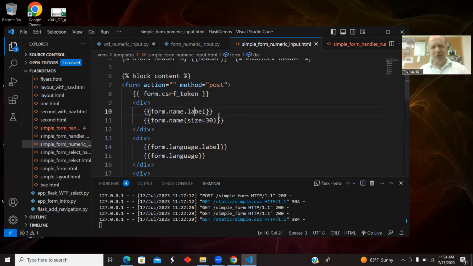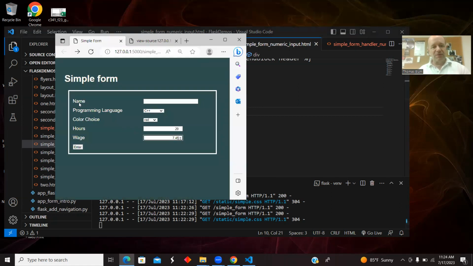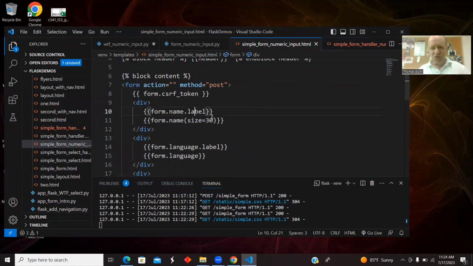Here's a place to put the label. In my previous examples, I put a break here. I've changed that up, so I started putting them on the same line. Before I was putting the name, and then under it, I was putting the place to enter the name. I've changed my style a little bit.